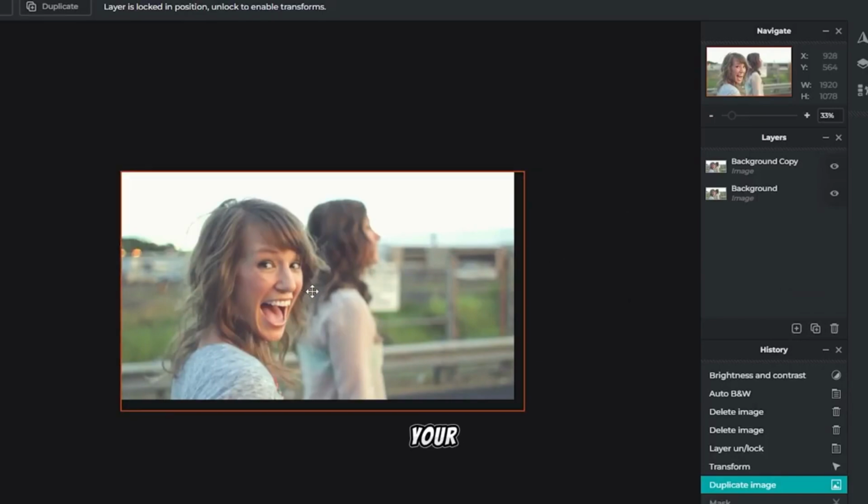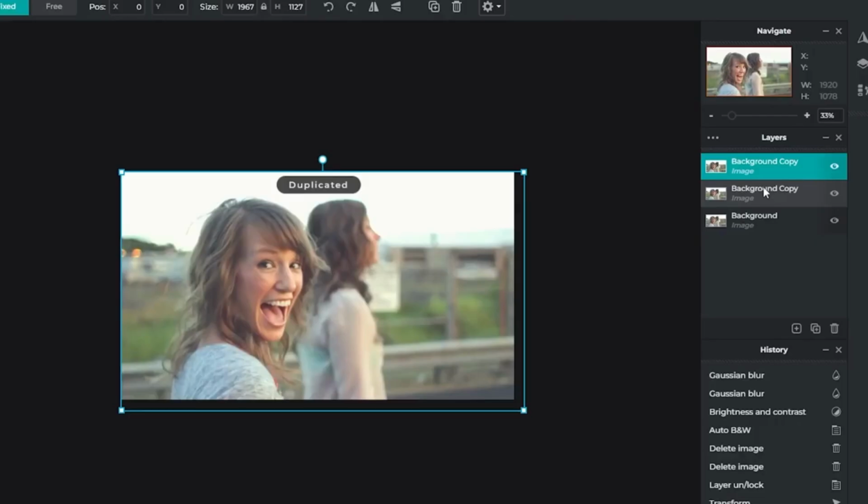Step number 1, drag your image onto Pixlr. Step number 2, click Ctrl D to duplicate. In this case, I already have a copy, so I'm going to click backspace.